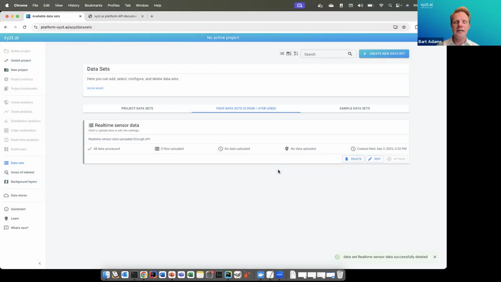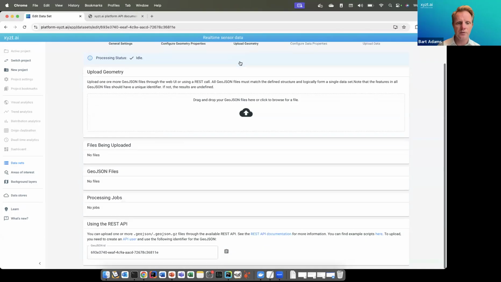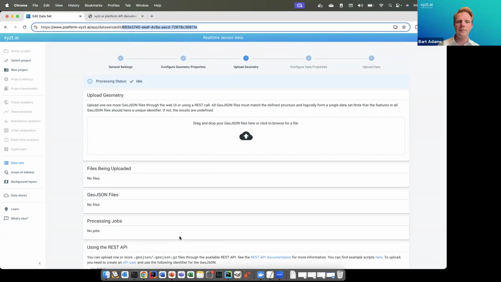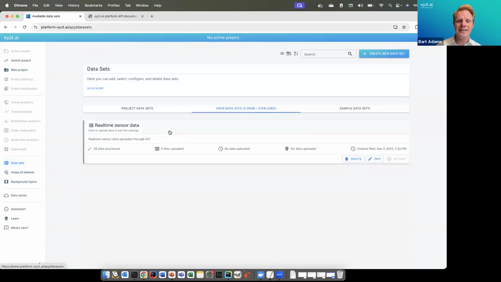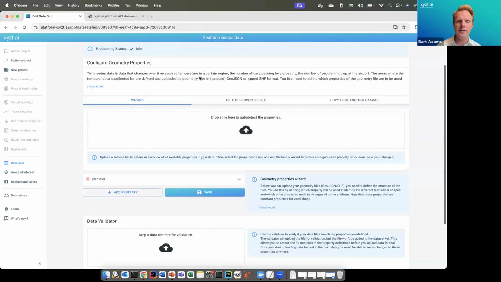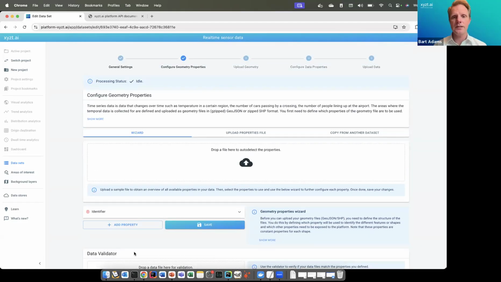If you wonder where to find the identifier in the front end, it's quite easy. You just click on the data set, go to, for instance, upload geometry, and it will give you the identifier here at the bottom. You will also see it here at the top in the URL, but it's also advertised explicitly here for use with the API. You also see now that I opened the dataset, it jumps to step 3, which means that step 2 is completed, and that's actually the case. You see here the ID property with the display name ID, type string, and so on is configured. So this is the second step that was completed.